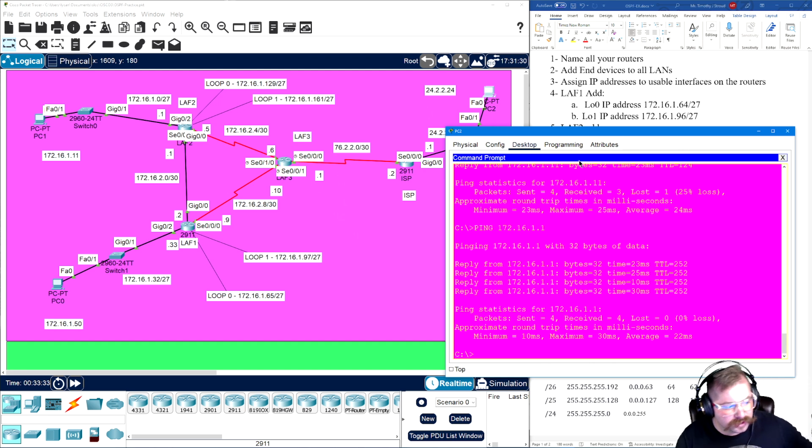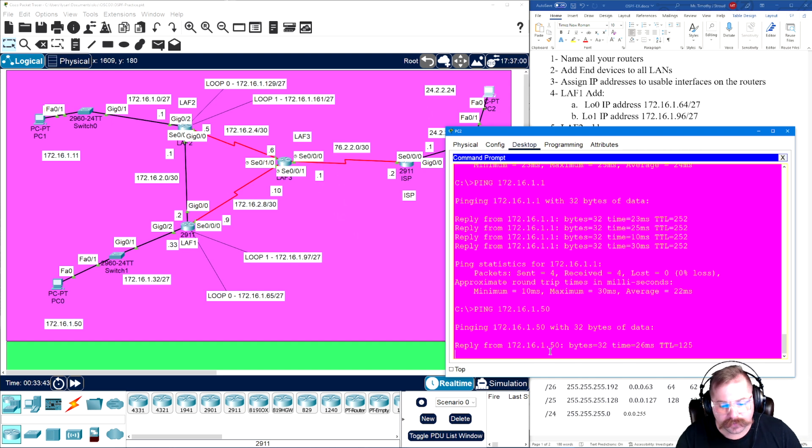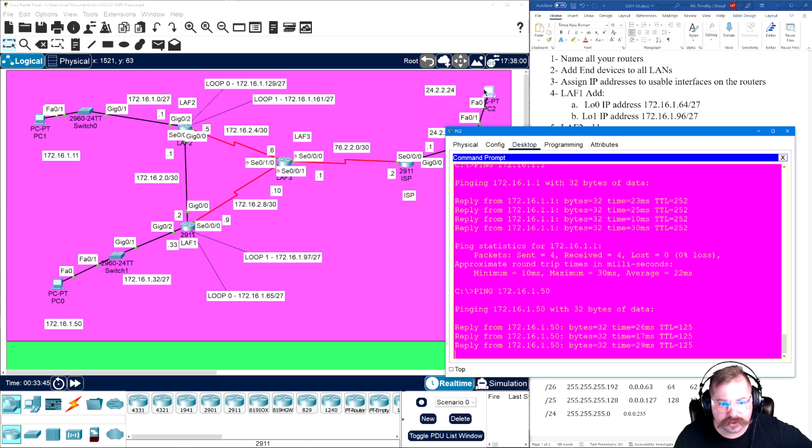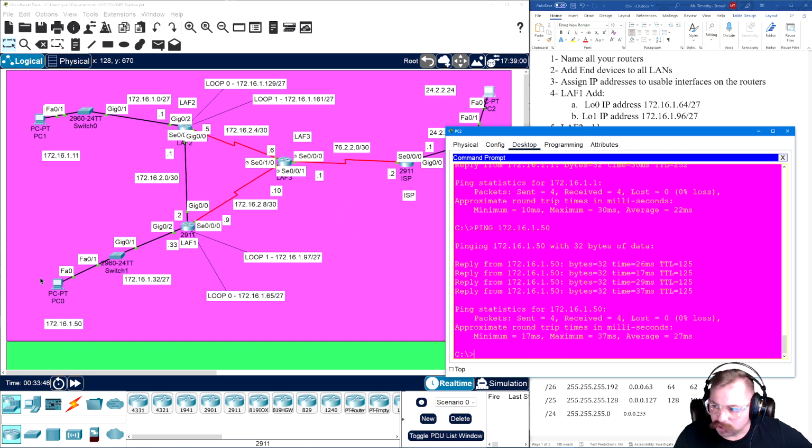So to prove this is all working, we're going to go ahead and, on this desktop, ping a desktop all the way across. So for me, we will do ping 172.16.1.50, and as you can see, this desktop is pinging this desktop over here. So we've got complete connection.